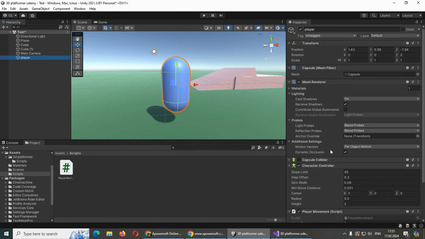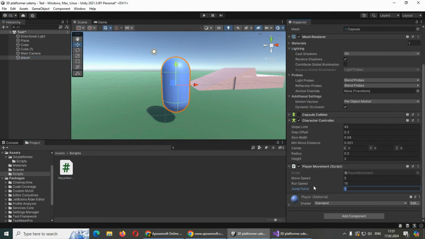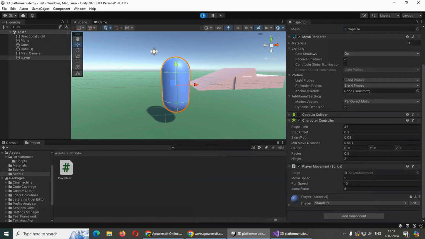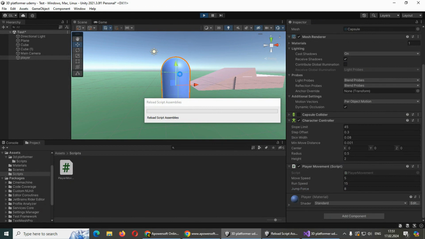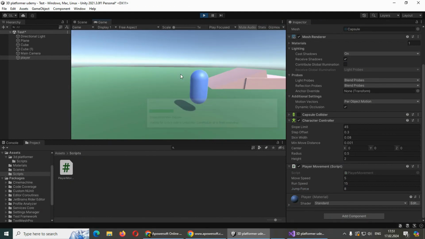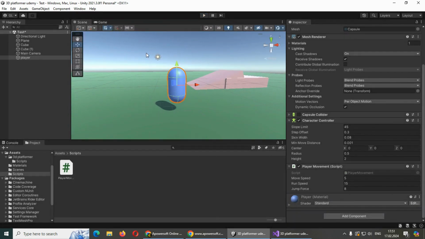Let's go down and select player. If we scroll down, we have this jump force, which is 0 right now. Let's make jump force 8, for example, and let's hit play and test what will happen when we touch the spacebar. Our player moves a little bit, but he's not falling down. That happens because right now our game does not have any kind of gravity inside. So we should create some gravity manually with the help of our code.